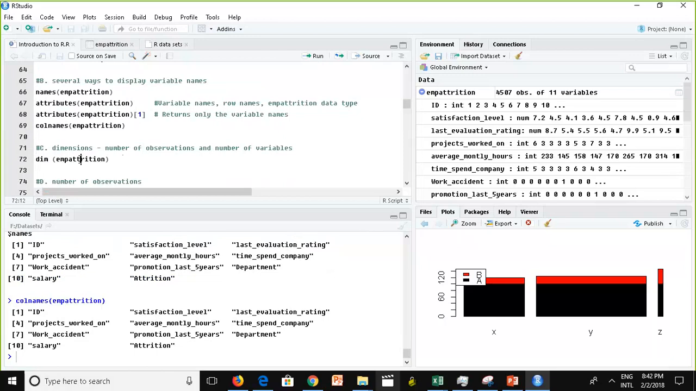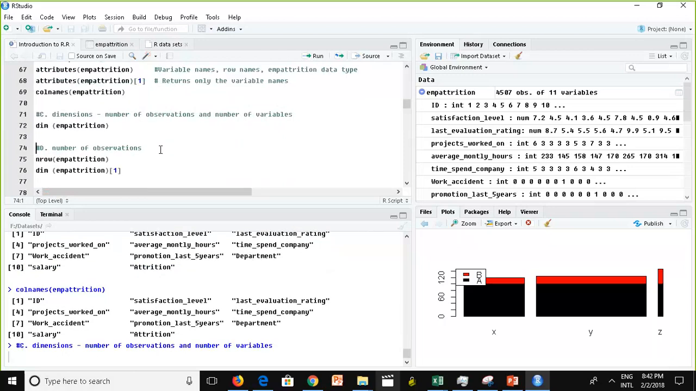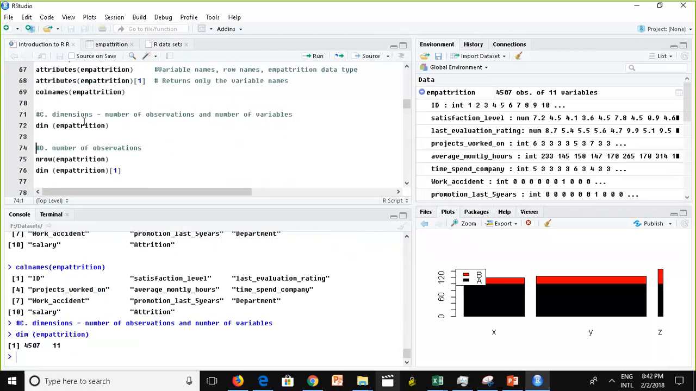Now, suppose that I want to know how many observations I have. Of course, I see this information here, but sometimes you need to know it programmatically. You run the dim command. The dim command will return the number of rows and the number of columns. Now, what if I want to know only the number of observations?